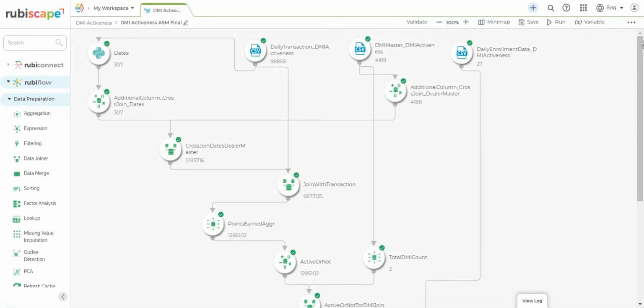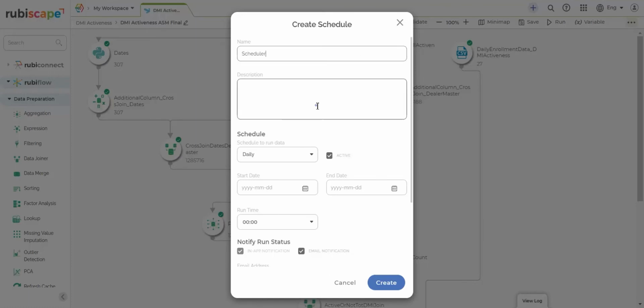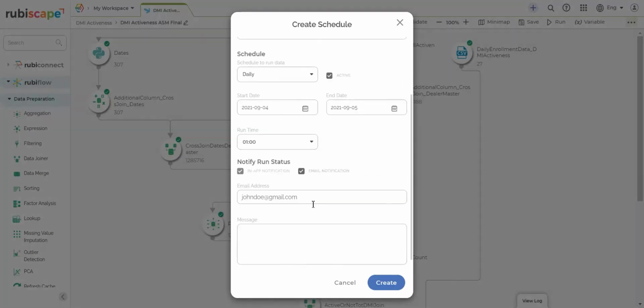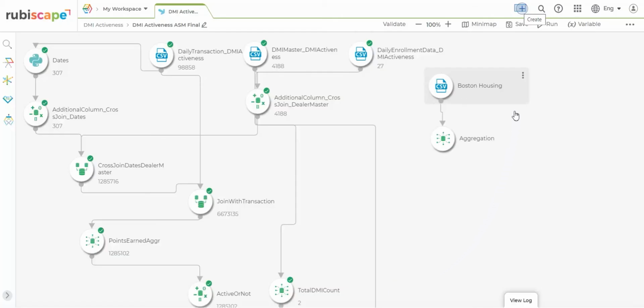We can also schedule the execution of this workflow by clicking on the ellipsis on the right corner of the canvas. We click on Create Schedule. The workflow will execute at the start date for the given time and send the status report via email to the mentioned sender.